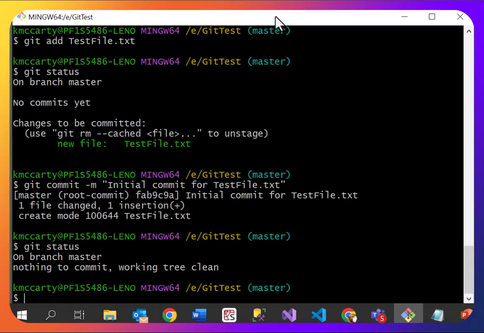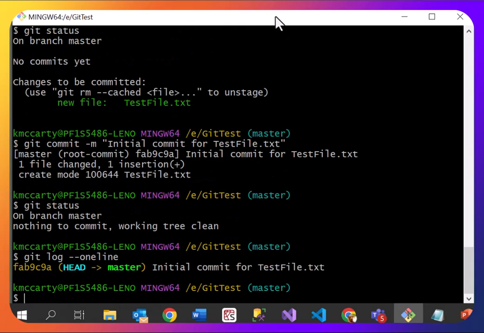So let's go ahead and first, just as kind of a diversion here, look and see what the log looks like using the git log command. So there's our initial commit. So let's go ahead now and create a new branch. And we do that with the branch command. So we might say something like this: git branch new branch.